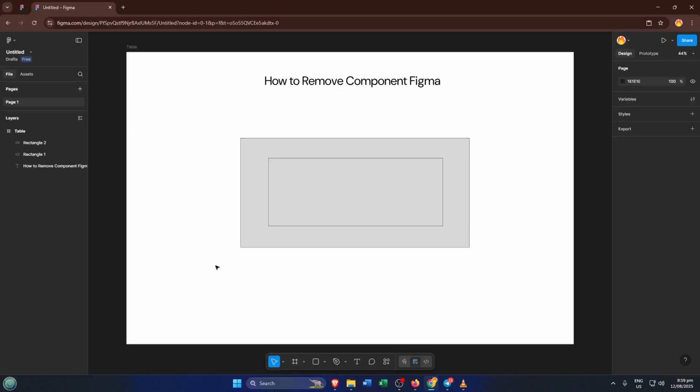If you've been exploring Figma and wondering how to remove a component, maybe because you're cleaning up your design file or making room for something new, you're in exactly the right place. Today I'll show you step by step how to delete a component in Figma, and by the end, you'll feel totally confident editing your workspace and managing your design assets like a pro.